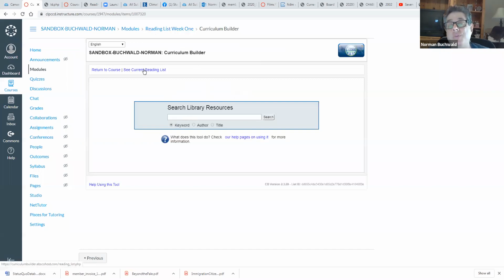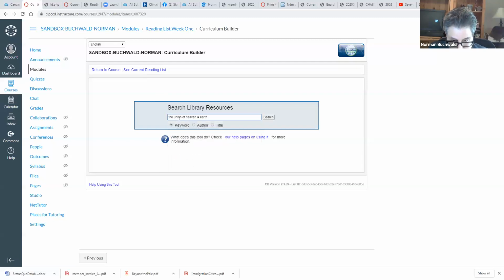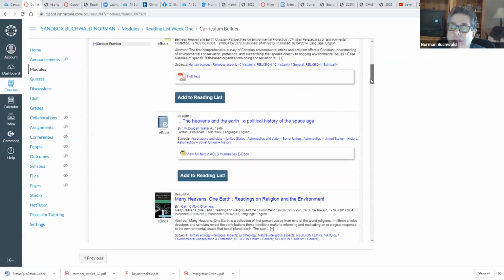So as you can see, as we're creating and finding our results, we can view our current reading list. If there's more than 1 reading list, those options will appear up there, but we don't have any as of yet. So let's start to create our first one. Let's look for this particular article, The Union of Heaven and Earth. Once we know its title, we can select title. I recommend keyword in most cases though, because sometimes, especially for some newspaper articles, it might be a subheading to something else.